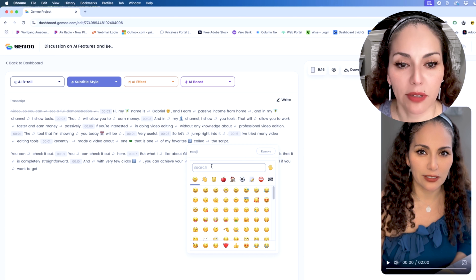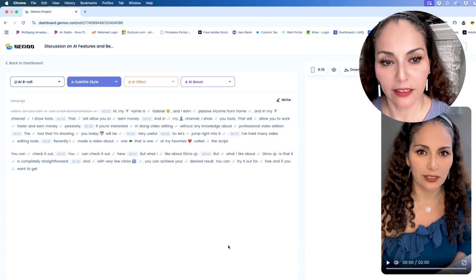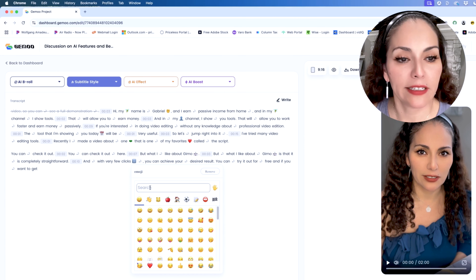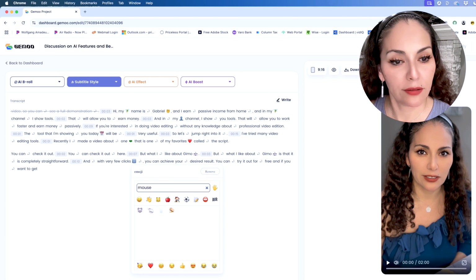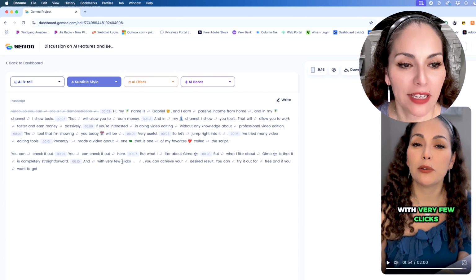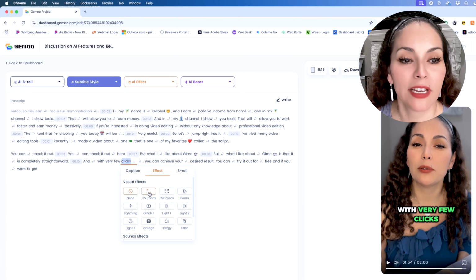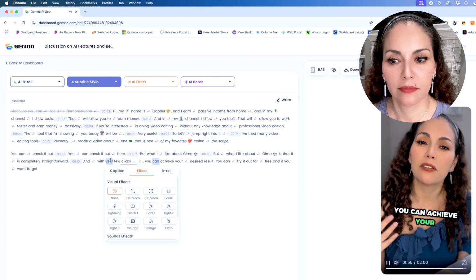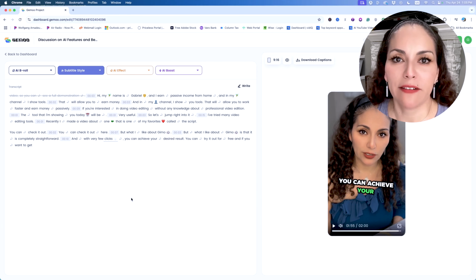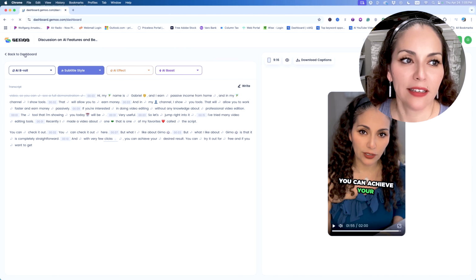I want to change this emoji. I'm going to add a heart instead of a number. Here, instead of clicks, I'm going to do a mouse. If you don't like the effect, you can remove it. You can do mild zoom in effect here. Very few clicks, you can achieve your result. Gemoo has a very easy to use and very simple interface to work quickly on your videos.